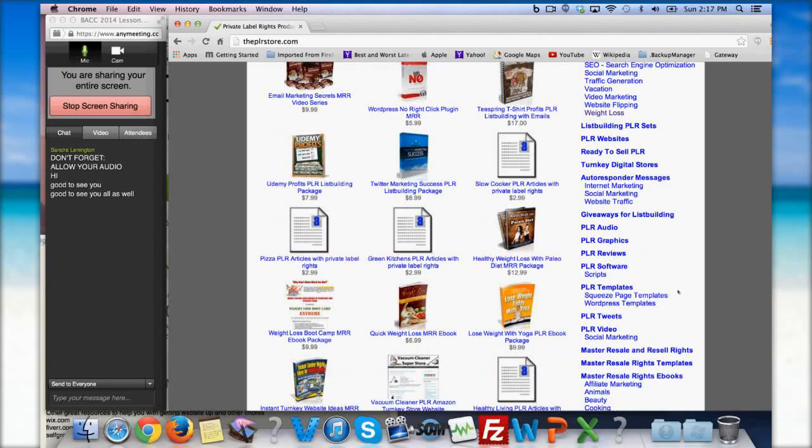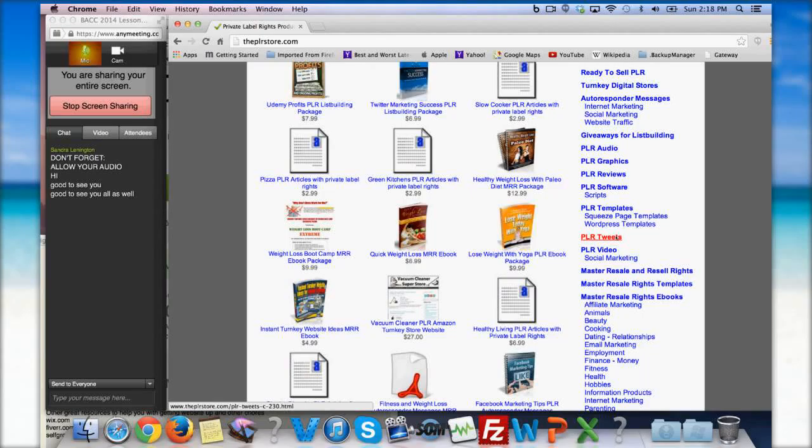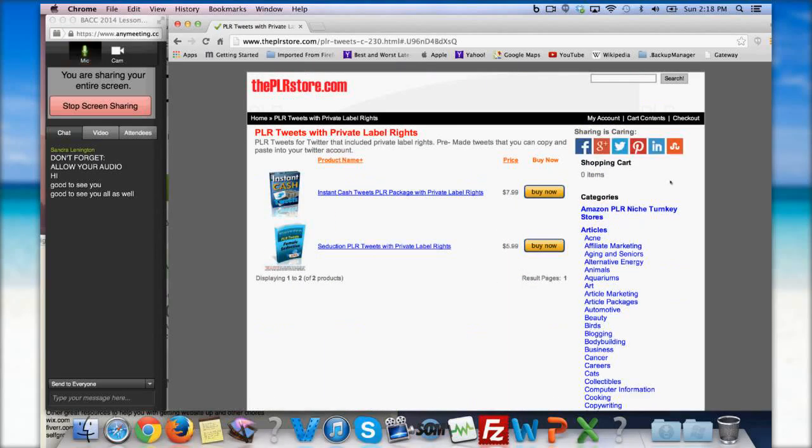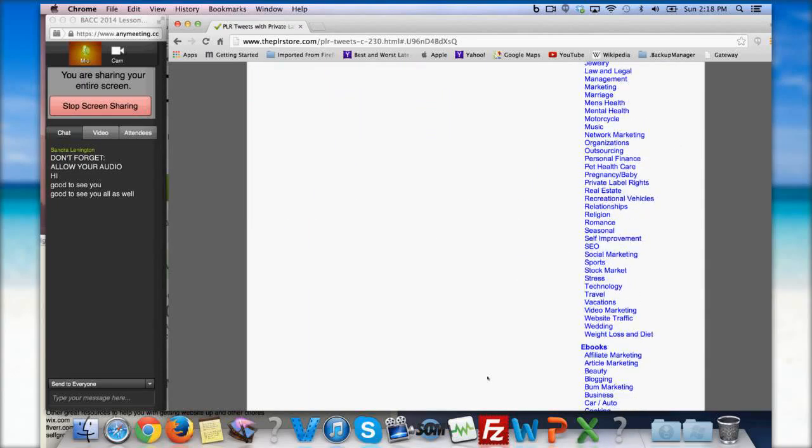Different software. They've got reviews, graphics, audio, videos, tweets that you can do. I'll see what some of these tweets are for. Maybe they won't give you a sample. Instant cash tweets, PLR package with private. Okay, so these are all about instant cash. Birds, blogging. Anyway, so it looks like you have tweets about all these things too.